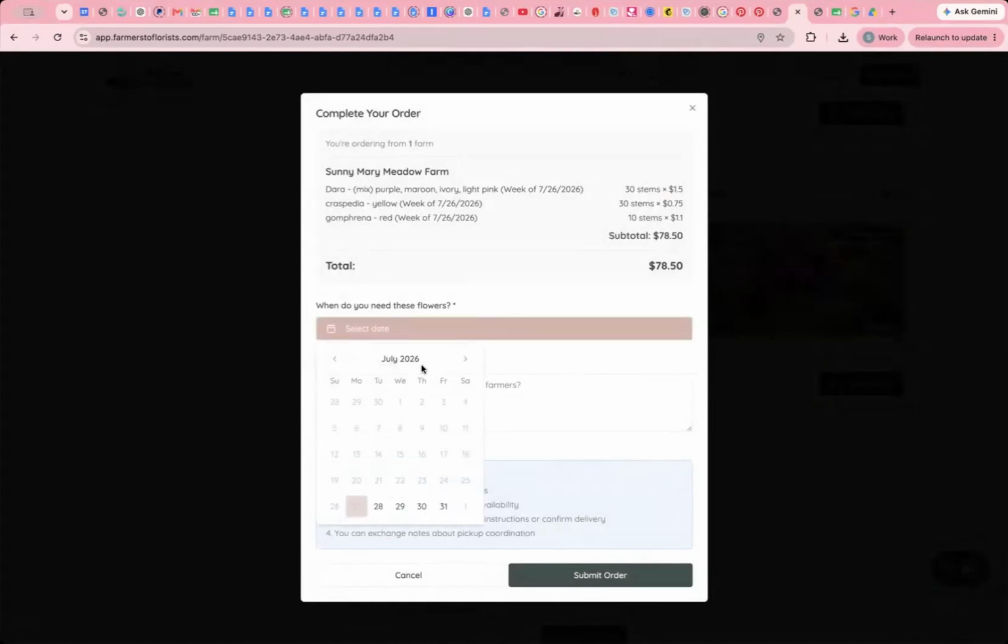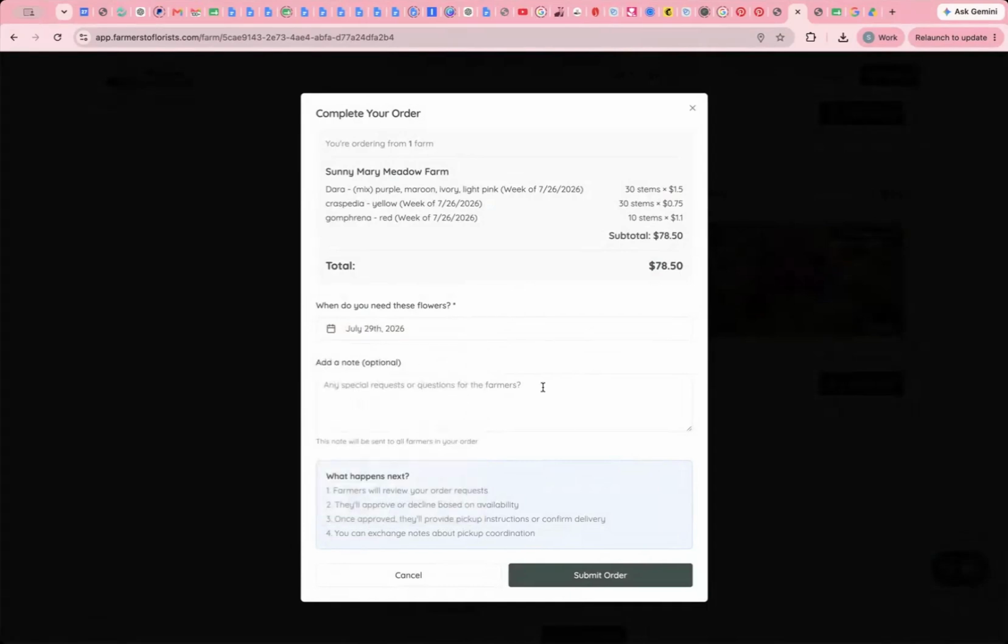What is really nice is, again, this platform is built with communication in mind, knowing how the industry works. So tell them when you need these flowers, and then you can add an additional note. So when you need them is the date you want to pick up. But then in the note, it is really helpful if you tell the florist or the farmer exactly when the event is or what it's for. You can put any details there.